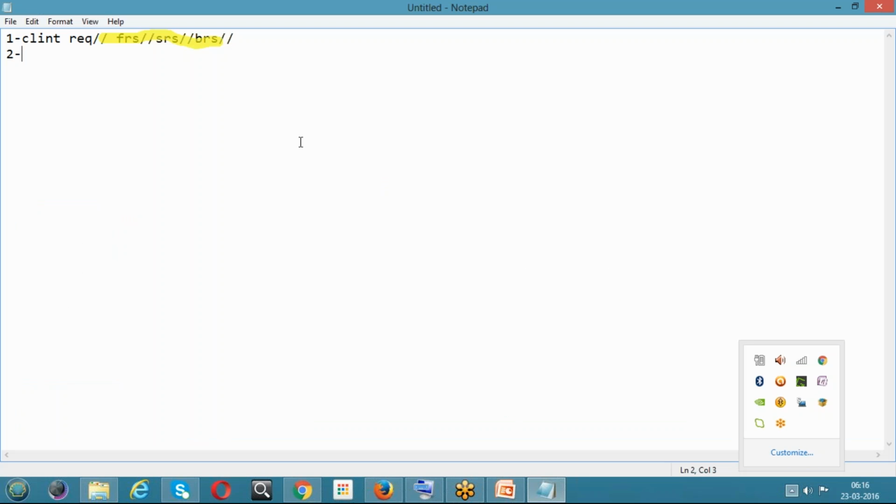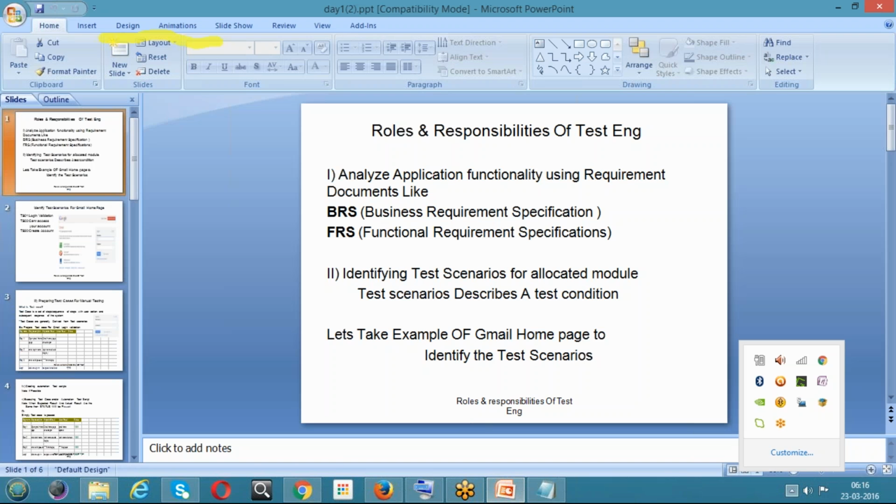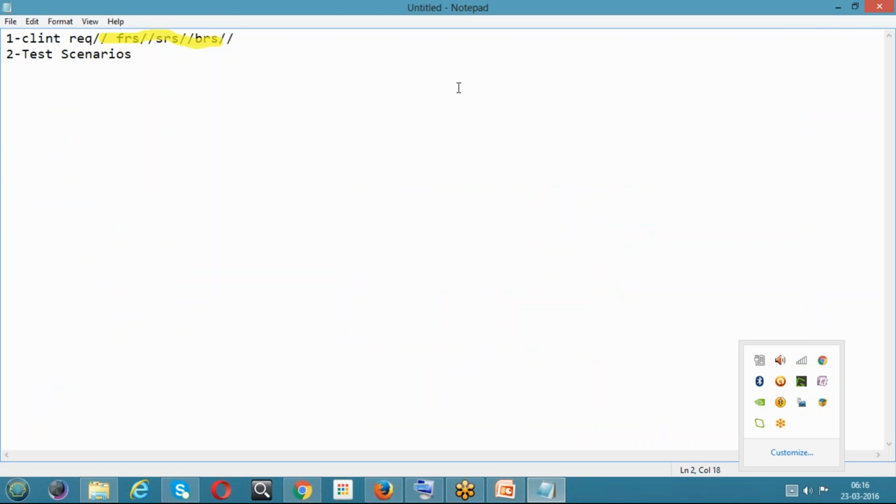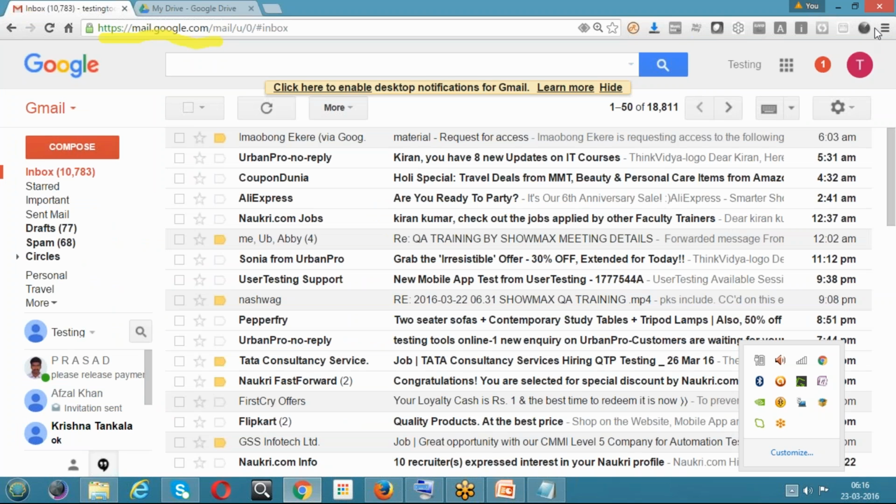Next, what we need to do is identify the test scenarios. So what are these test scenarios? These test scenarios are nothing but major test conditions. Let me explain what exactly this major test condition is.